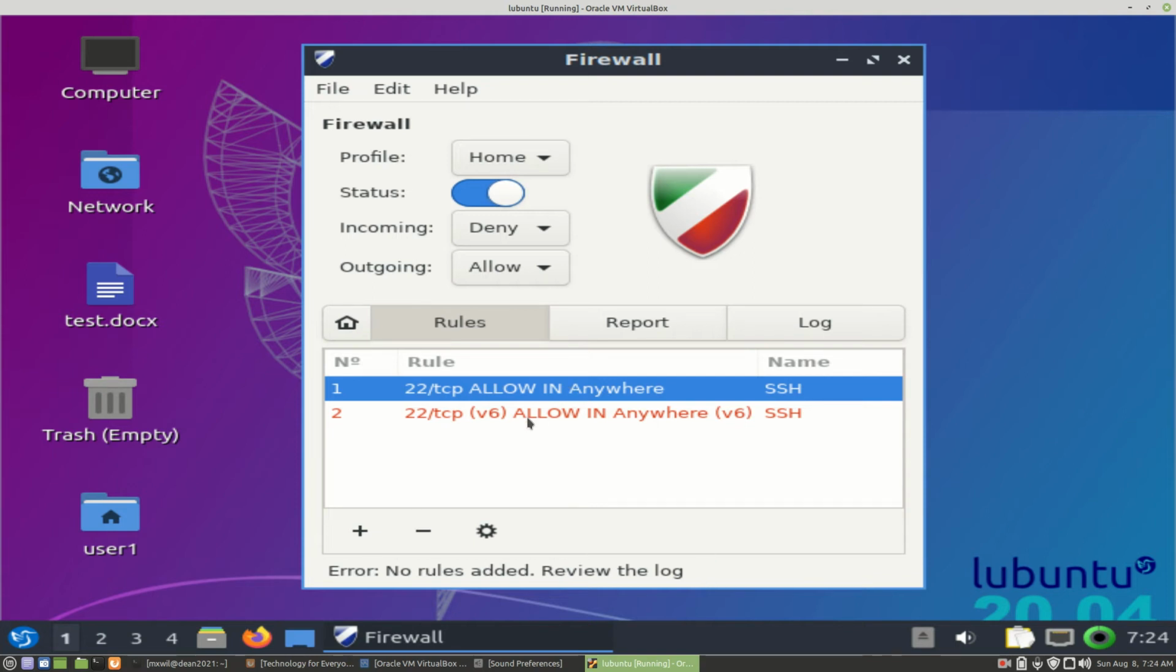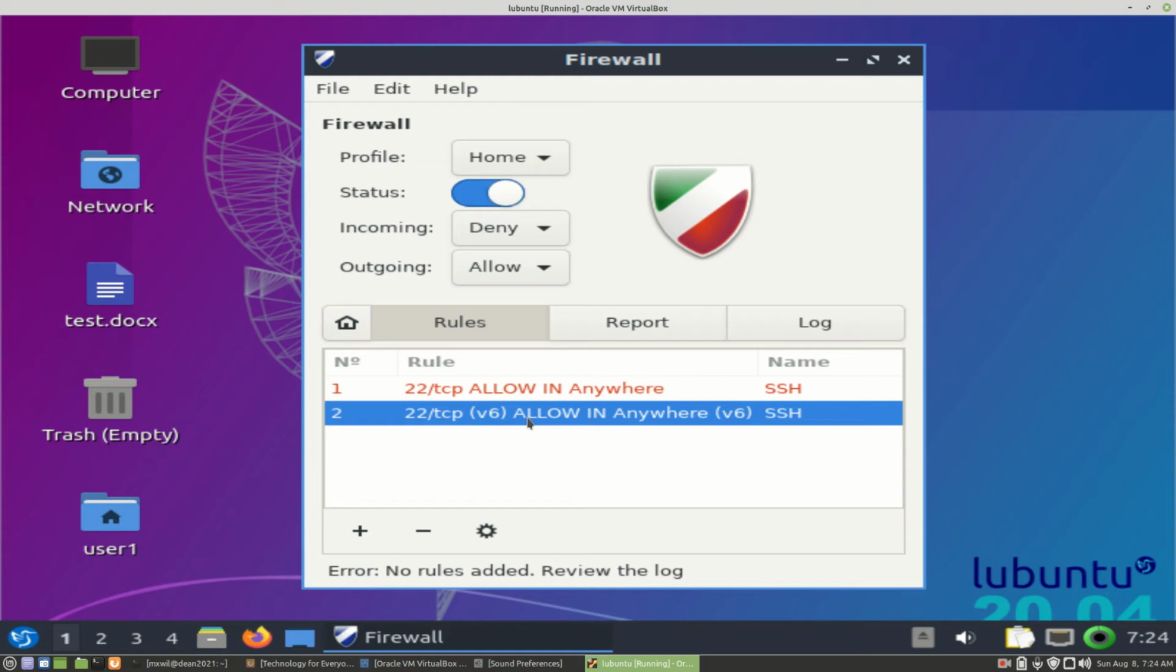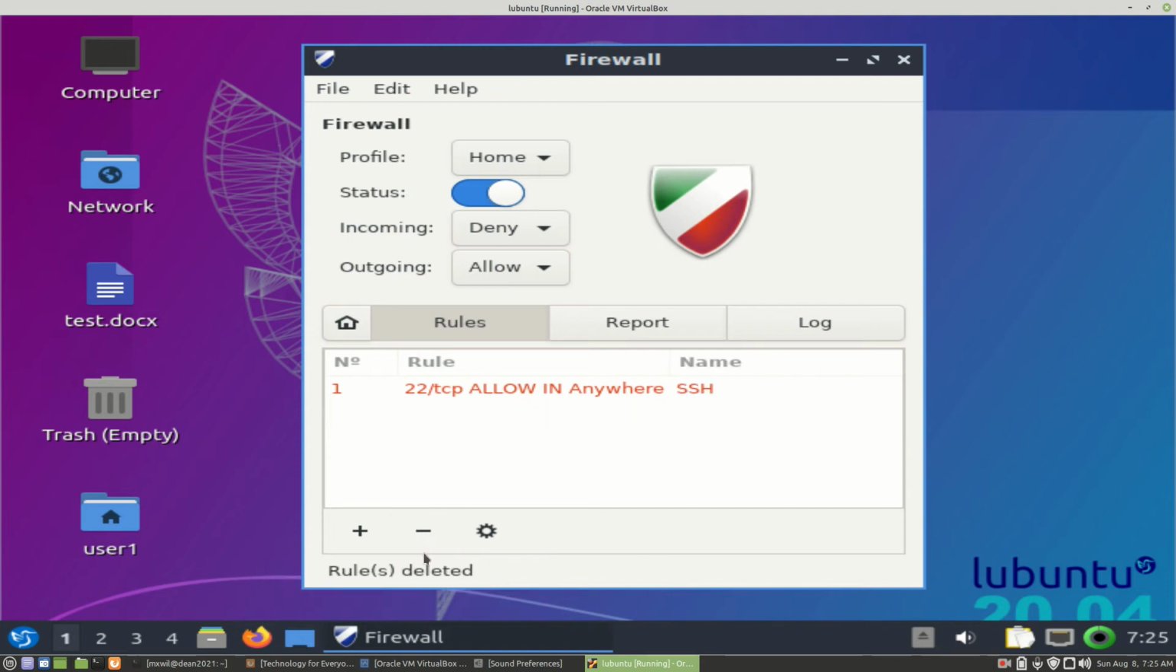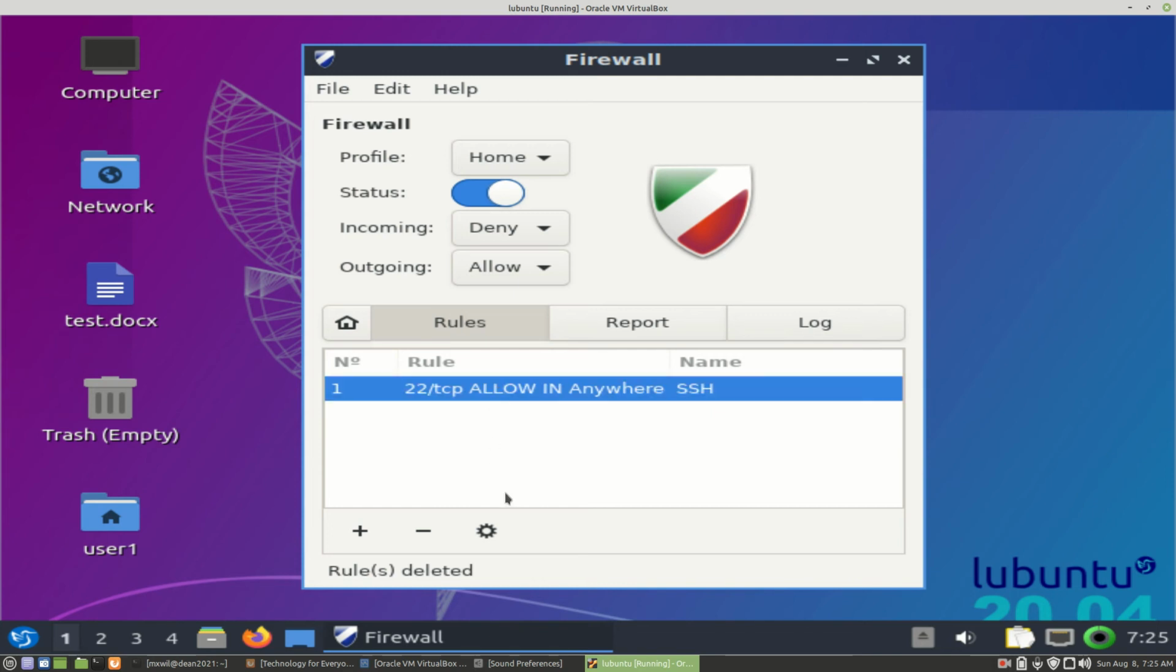All right, and then if you want to remove a rule, obviously you come down to this minus button, you left click it, and that removes the rule. We just removed the rule for 22 TCP for IP version 6. And now we have it only for version 4, right? And then once we're done with that, we're going to close it. We're going to quit out of it.